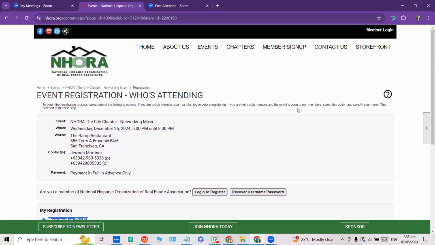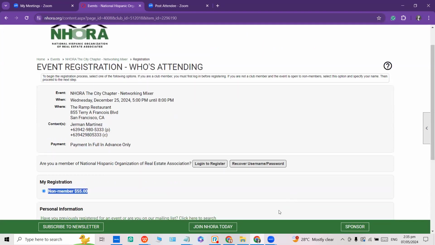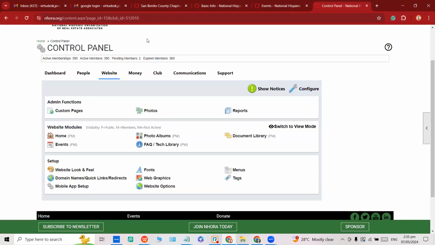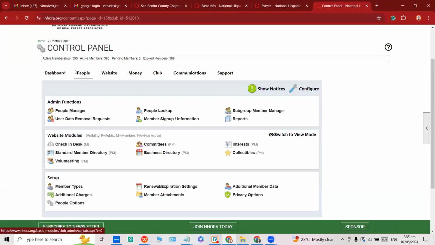Let's say that someone tells you that they're a member and they are supposed to have an account. If that happens, we need to verify in Club Express if they already have an account. Okay. So if we're going to do that, to check if they really have an account, okay, go to control panel. All right. And then people tab, admin function, people manager.